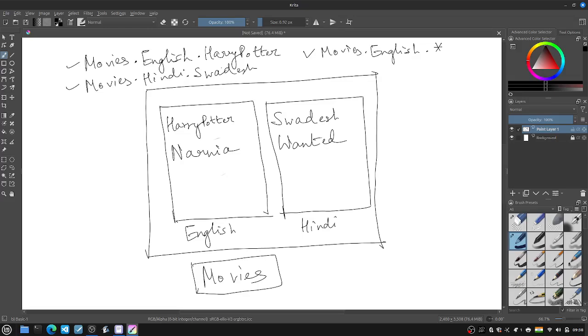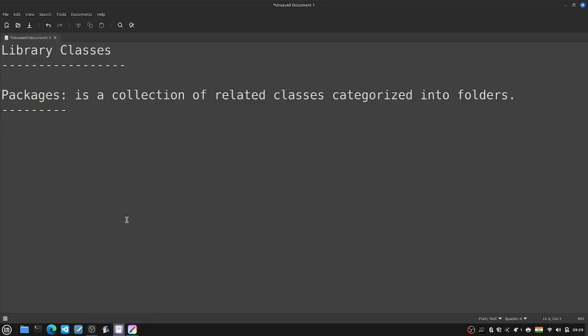So movies.english.asterisk means that inside the movies folder we are accessing the English folder, and inside the English folder we are applying asterisk so that we can watch all the movies. I hope it is clear. So this is the concept of packages. I hope you write it down in your notebook. Examples of packages are java.util, java.math, java.lang, etc.